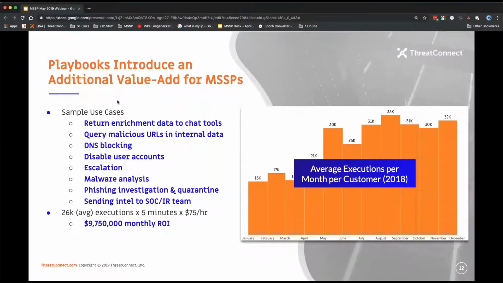Okay. So when we start to use playbooks from an MSSP perspective, here are some of the sample use cases that we've seen from MSSPs, either current customers or those that request a demo, and what they're looking for. Can playbooks or ThreatConnect do this for us? So again, being able to get enrichment data through or send it to chat tools such as Slack or just a good old-fashioned email or ticketing service, we can communicate that information out from ThreatConnect into another platform or service.